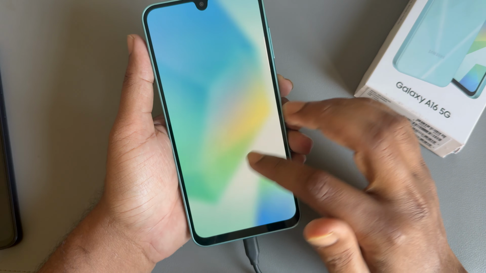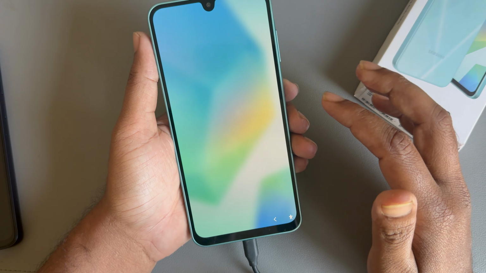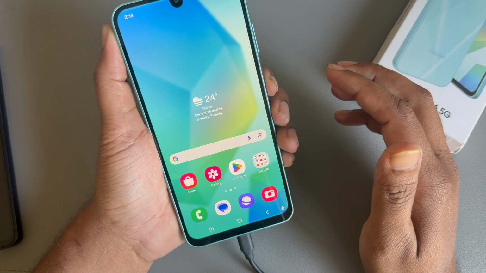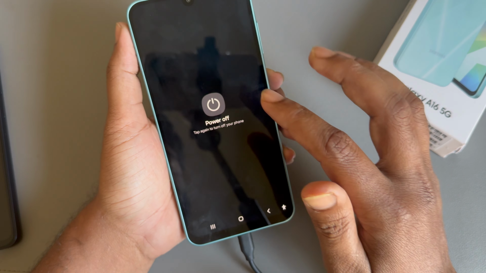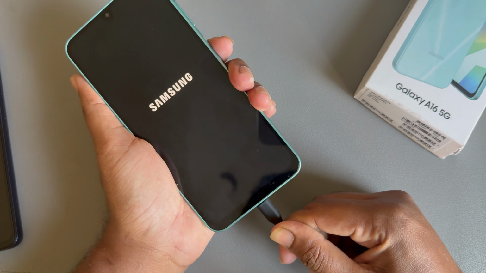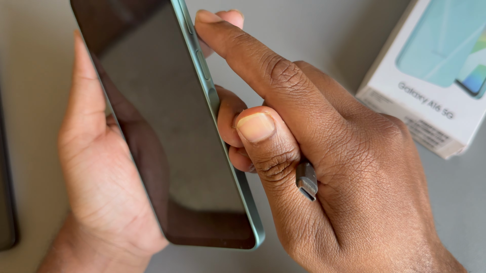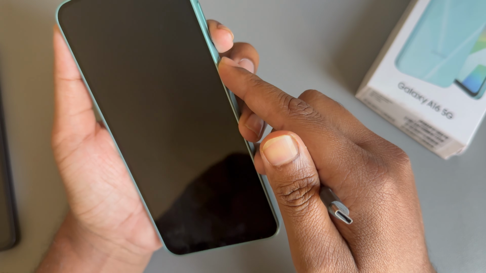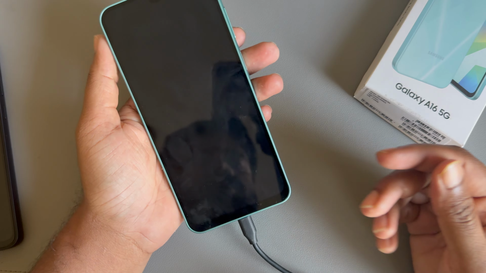So how to reset Samsung Galaxy A16 5G? If you are able to turn off your phone, then simply turn it off by using your power button. And if you are not able to turn off your phone, suppose you forgot your pattern or password, then press volume down and the power button, press and hold together, and your phone will automatically turn off.